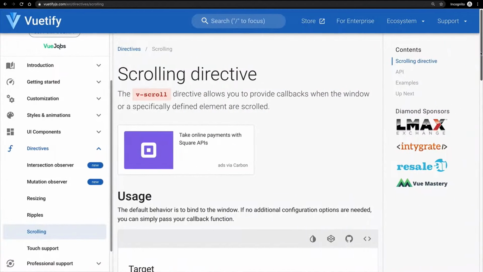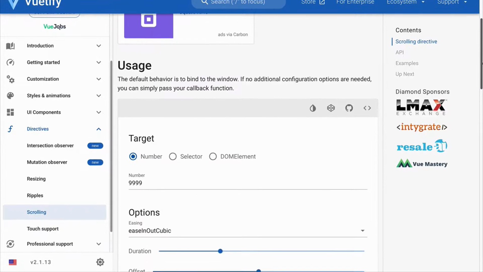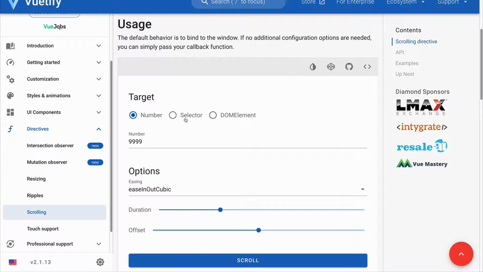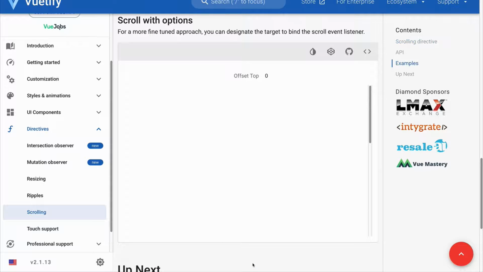Another useful directive is the v-scroll directive, which allows you to provide callbacks when the window or an element are being scrolled to. For example, in here, we can see inside the usage example that we can provide a selector to the directive, and then when we actually trigger the scroll, it'll actually scroll us all the way down. And this is a fairly common scenario.